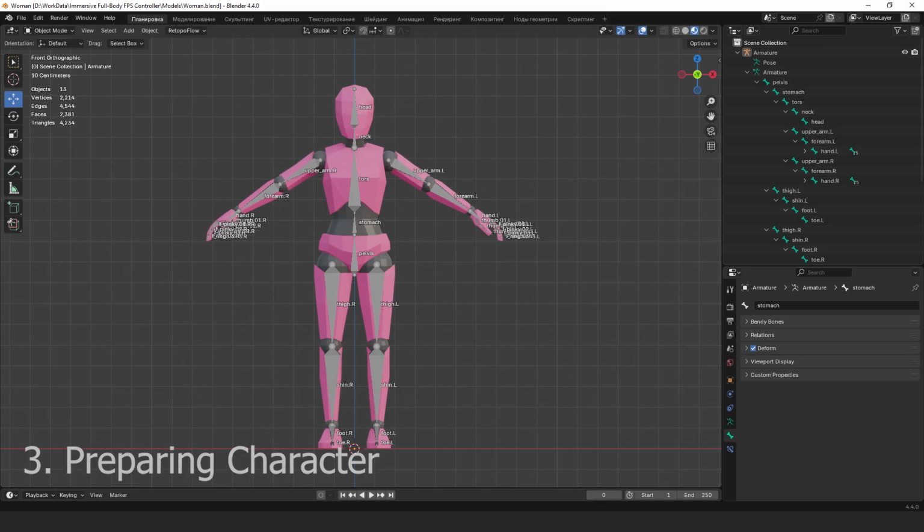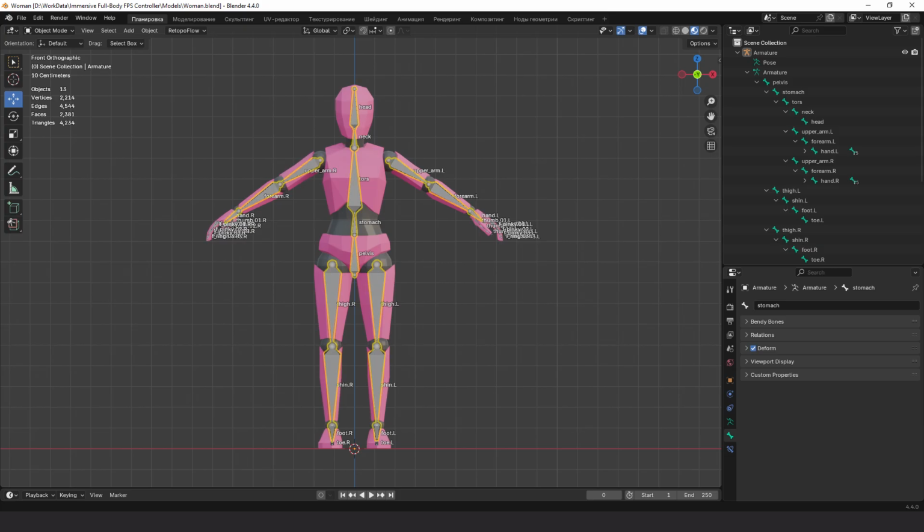I will demonstrate everything using Woman in Blender. First, pay attention to the bones. The highlighted bones are essential for the controller to function. Your skeleton may contain more bones, but it must not contain fewer, otherwise many features will stop working. For a quick start, I recommend using an identical skeleton with the same bone names, so that the controller's default animation can be applied to your character.